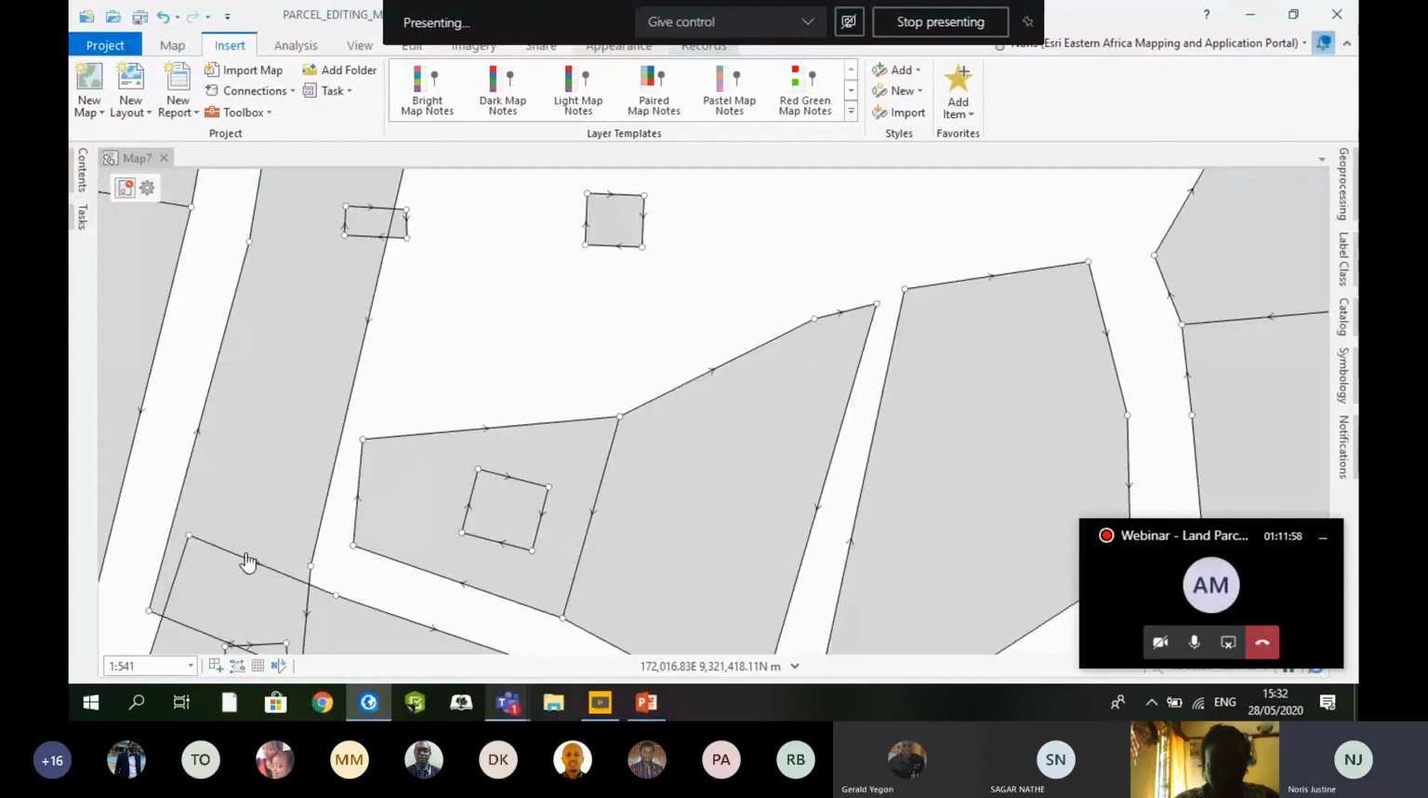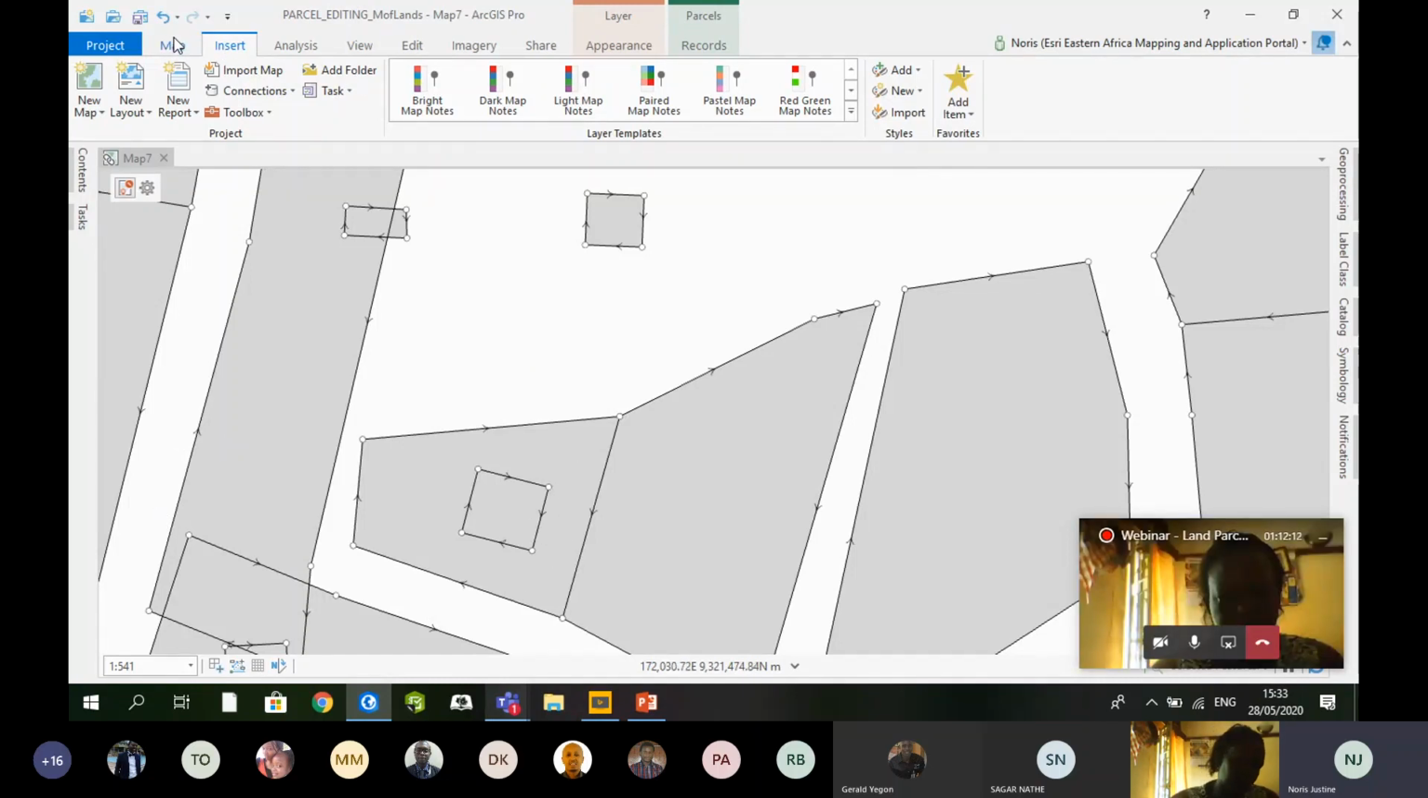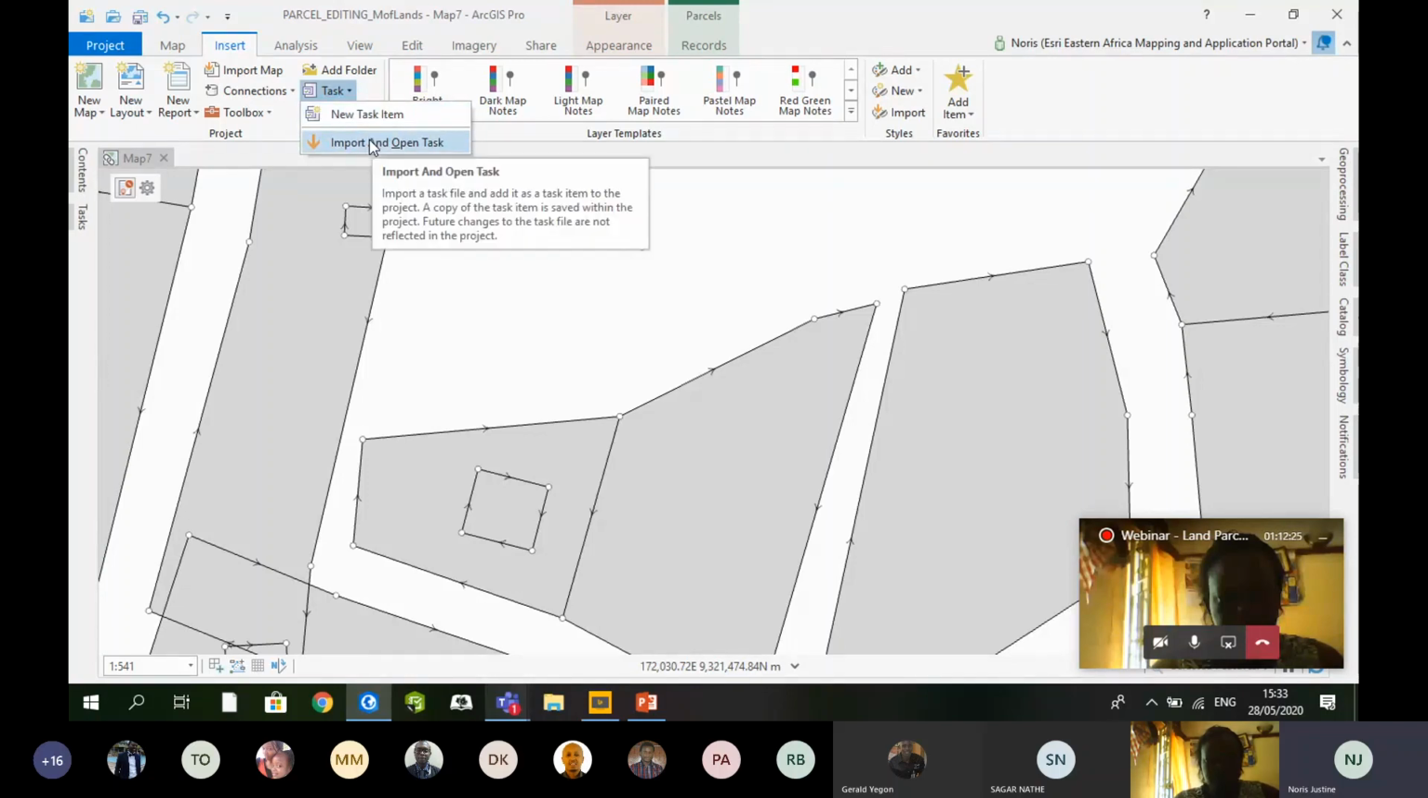So right now, I want to look at how you can use the tasks. Generally, we can say using the tasks is a bit easier compared to running one tool after another. So how do we get to using the tasks? In order to use the tasks, first you need to open the Insert tab. From Insert here, we have this task bar, which allows us either to create new tasks or to import tasks that already exist. So what we are just going to do is import tasks that already exist.